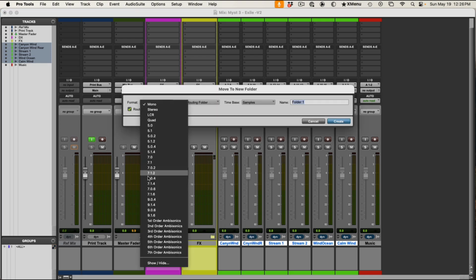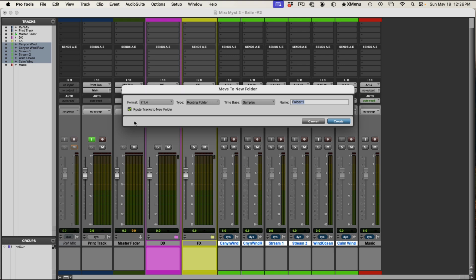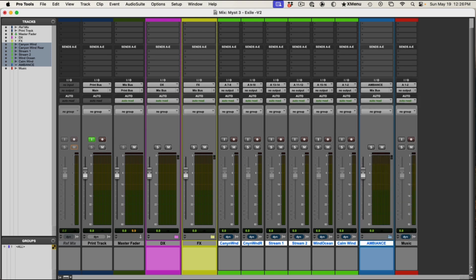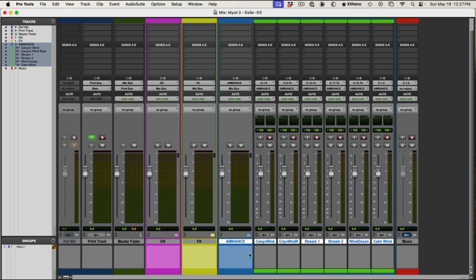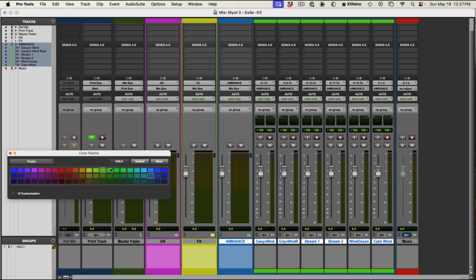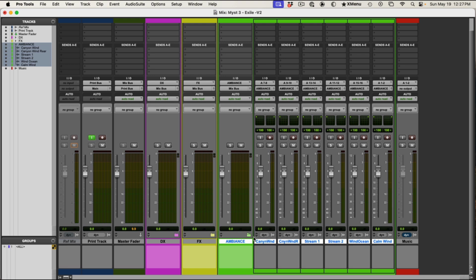Format 7.1.4. You want to make sure you have route tracks to new folder. It's going to be a routing folder, and we're going to call it ambience. And go. And it does the whole thing for you, which is really cool. It named the bus, it routed it to the bus, it does everything but colorize it, which we can do on our own. Boom, right there. Now all the ambience tracks are green, and I'll close those.